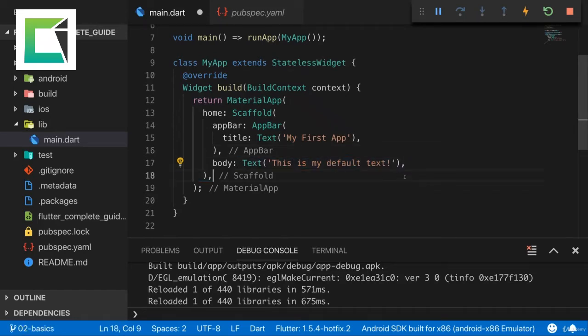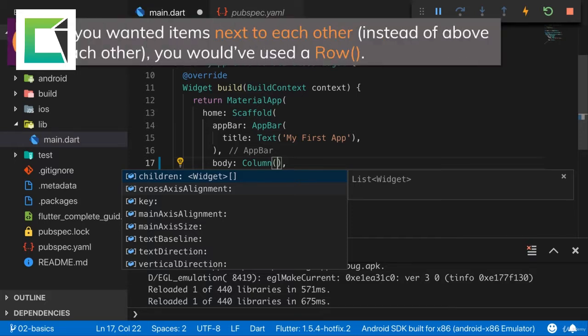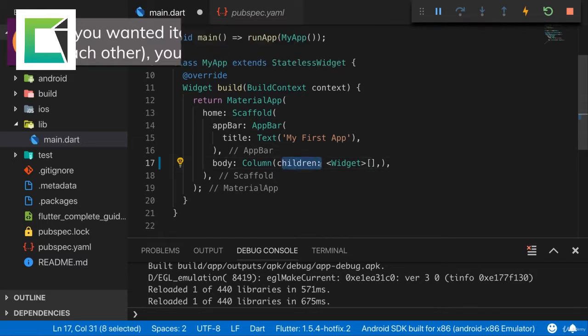To have a text and below the text a couple of buttons, we now need an invisible layout widget. And there we can use the column widget. Column, as the name suggests, is there to render widgets in a column, because the difference to text and so on is that this has a children named argument, which actually takes a list of widgets.